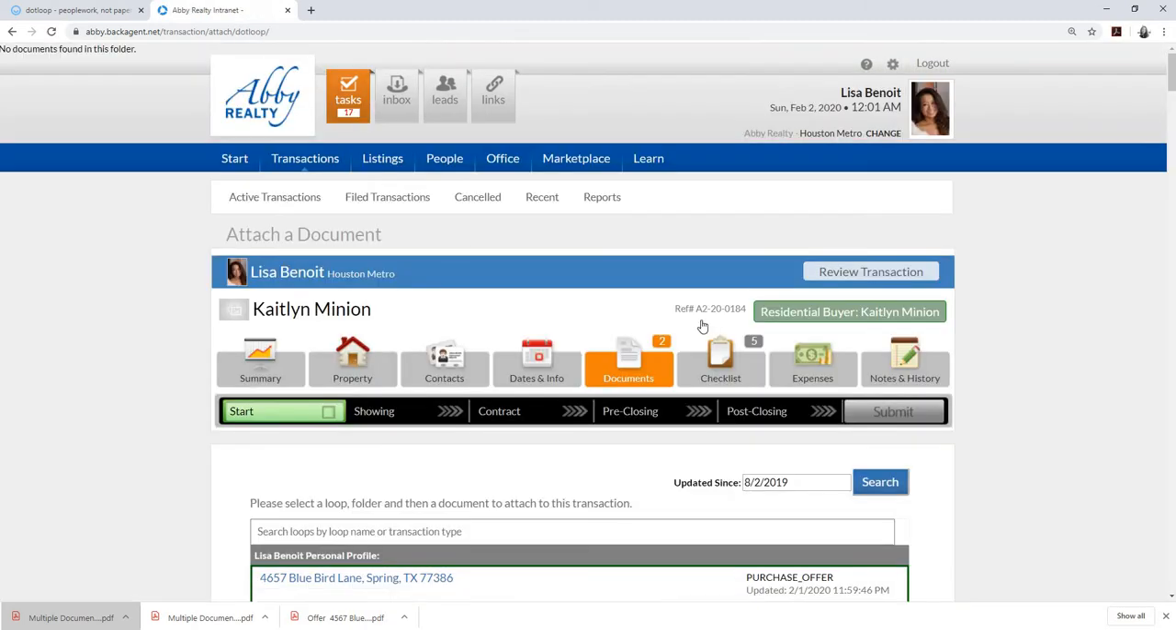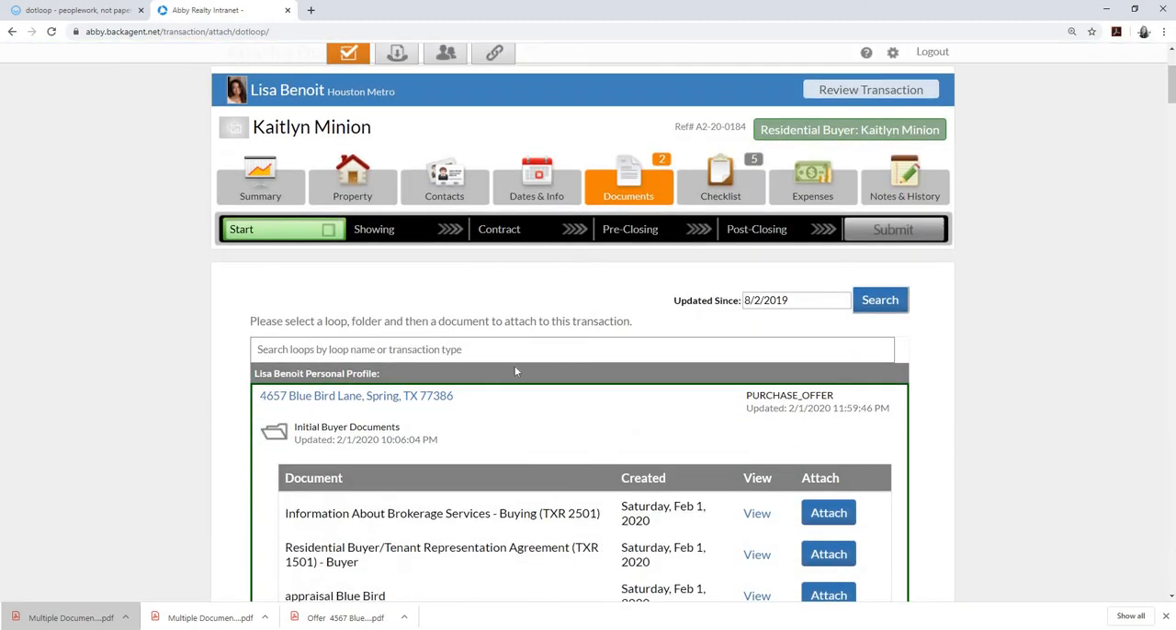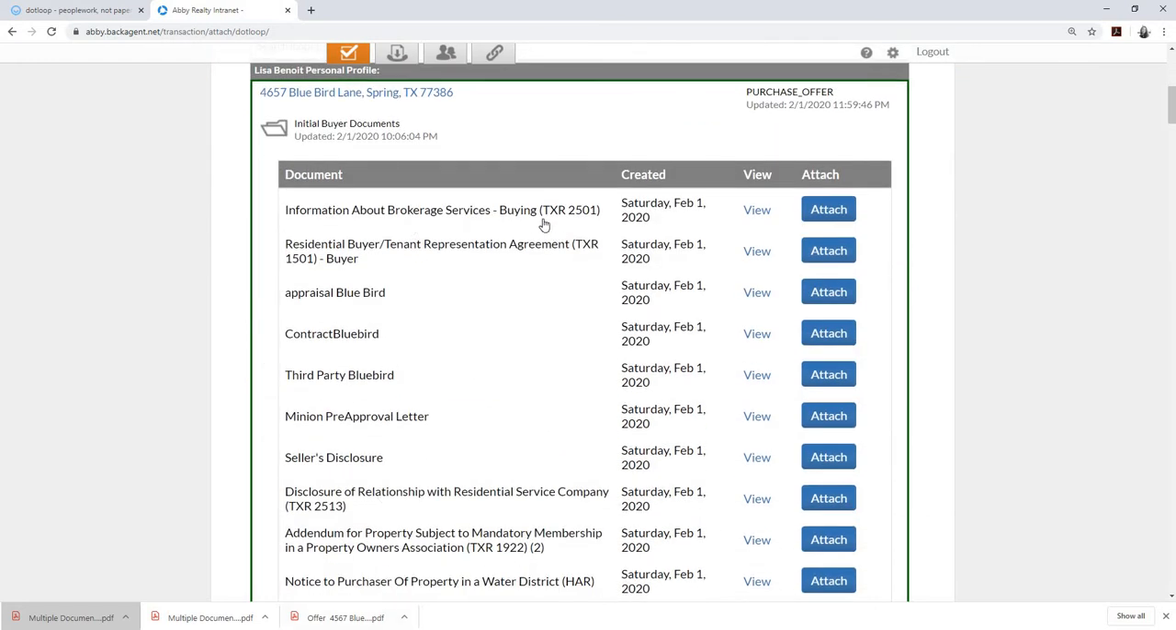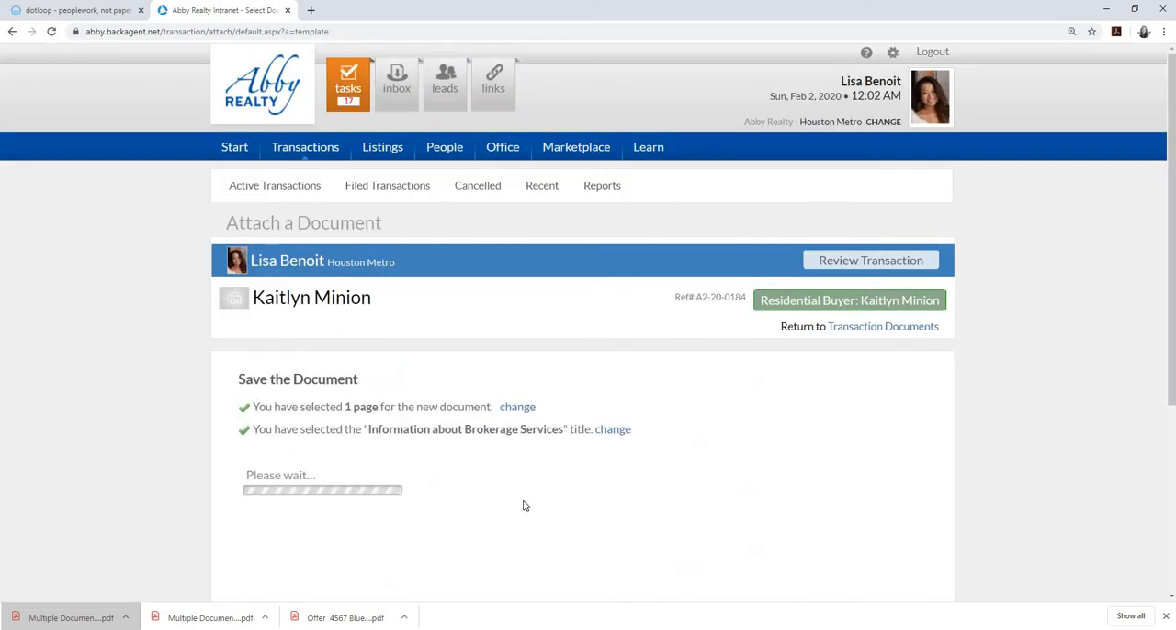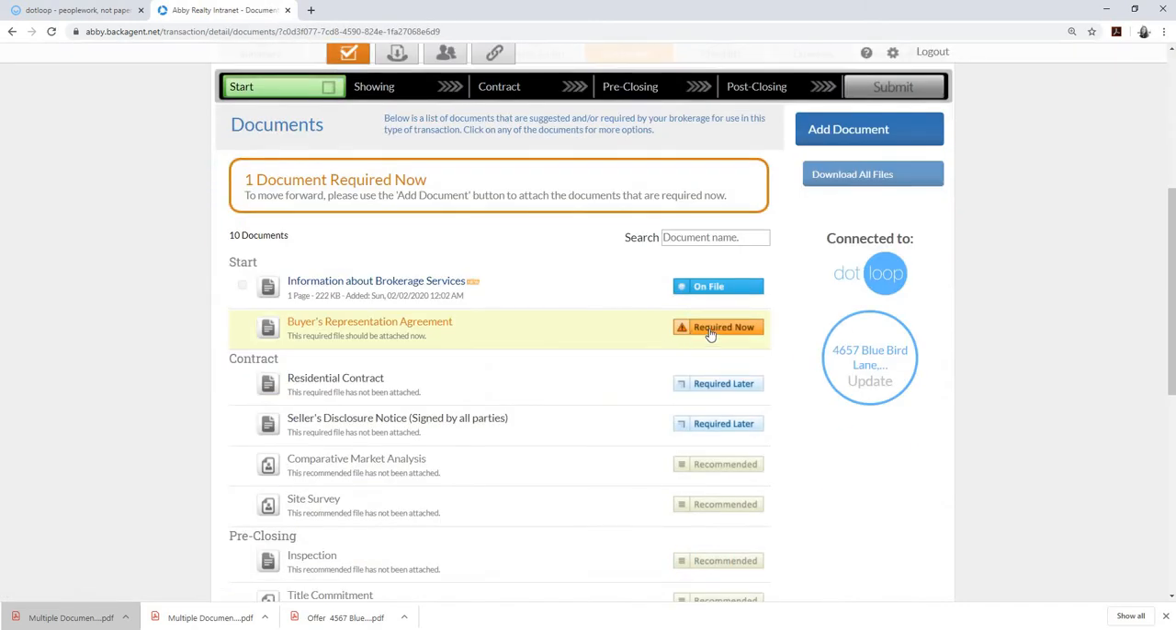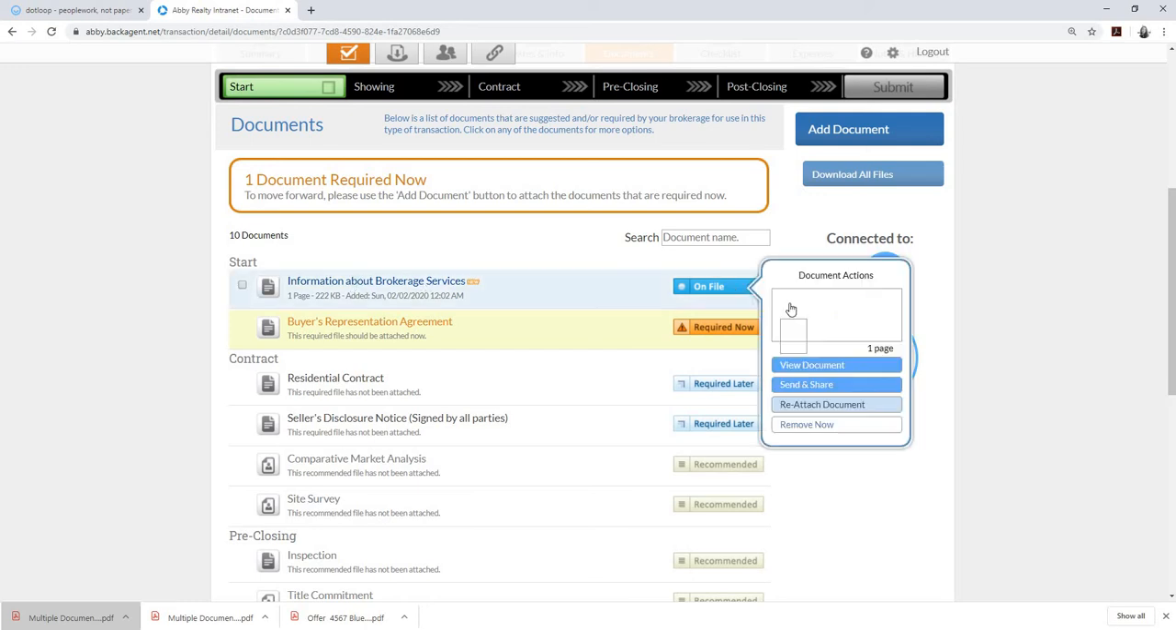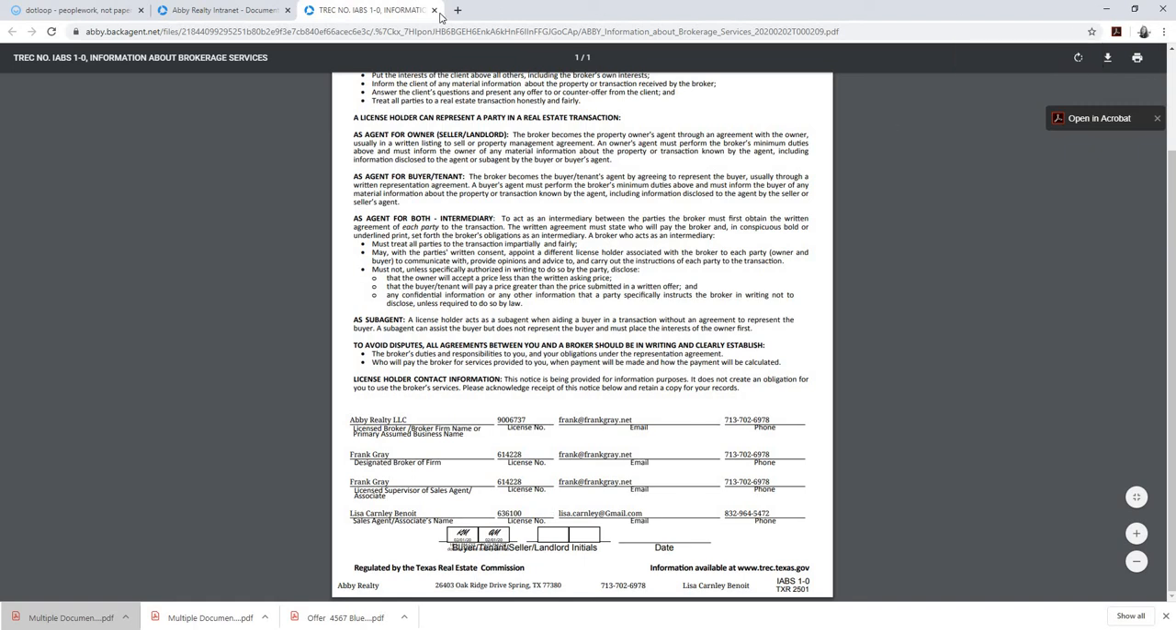And this is the reason why it's so important to split up the documents. It's all labeled. It says information about brokerage services. I just attach, save the document, and I make a habit of just viewing the document to make sure that the signatures are there, and it is.